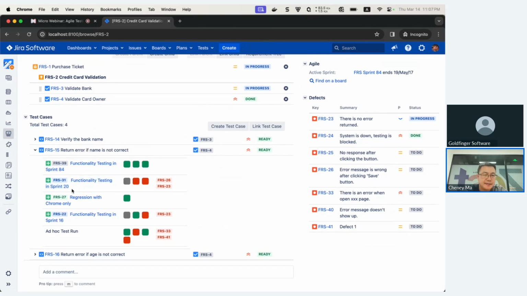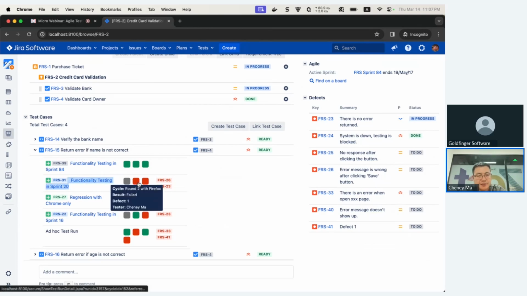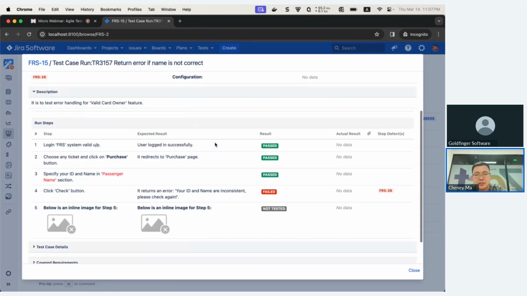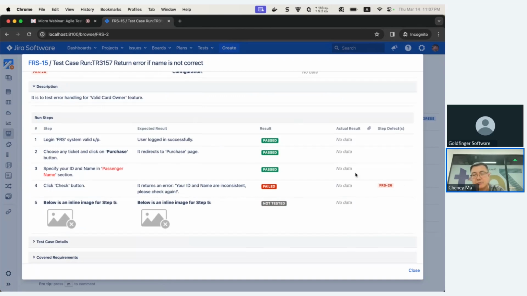And let's say in this functionality testing in sprint 20, the red color means it is failed and there's a defect reported. If you click on that, the execution details window will pop up. You will see the result of this execution, when it was executed, who did this execution, which step failed, and defect information, etc. All this information is connected together.